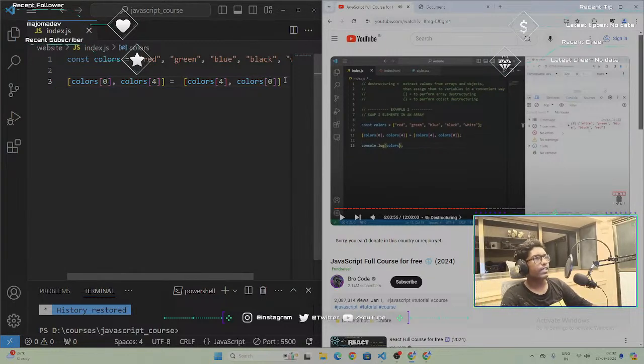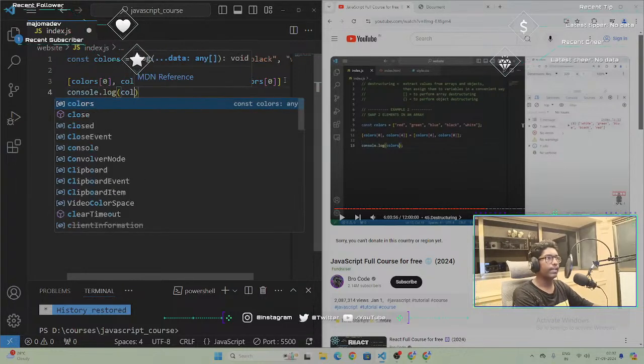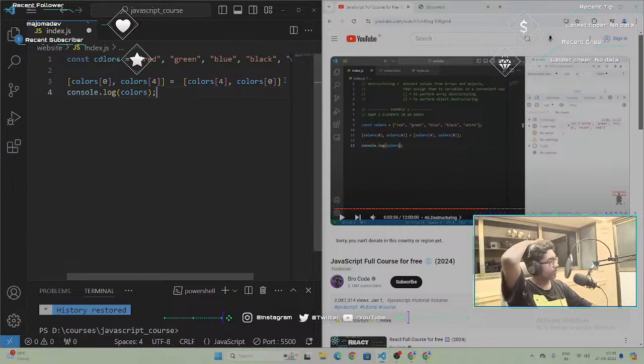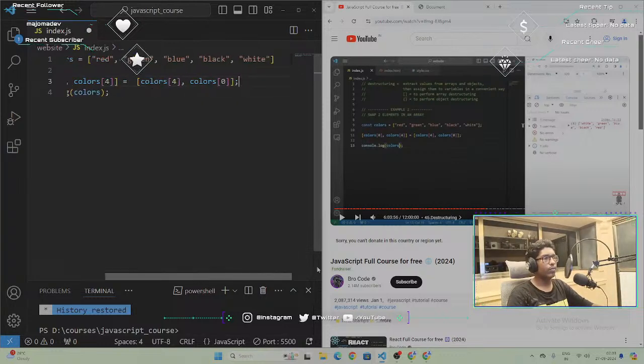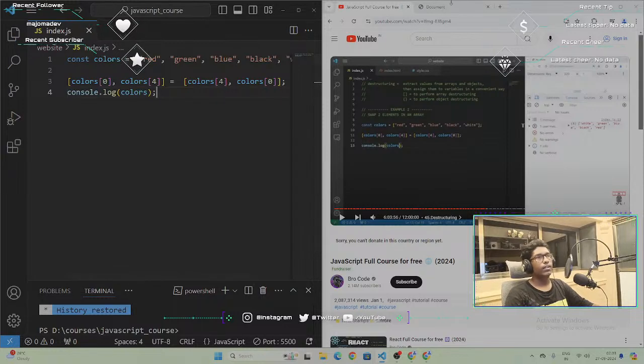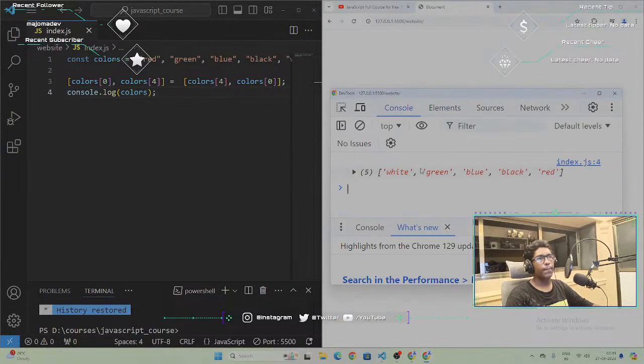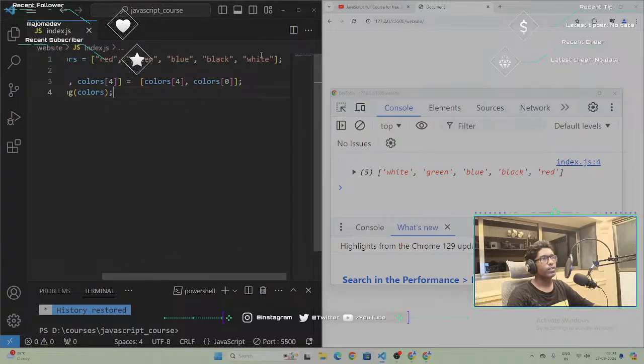White, green, blue, black. Actually, I want to try something out here. So let me go ahead and console.log colors. Just check the output there. Keep forgetting about the semicolons. So switch white to red. So yeah, red is at the end. What happens if I do this? Let's just see what happened there.